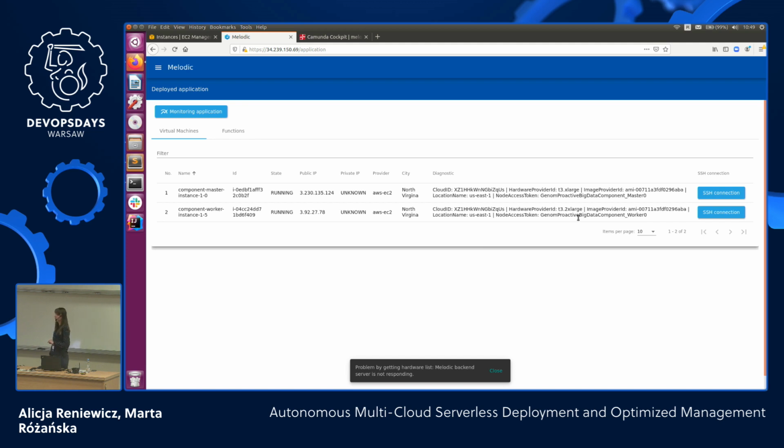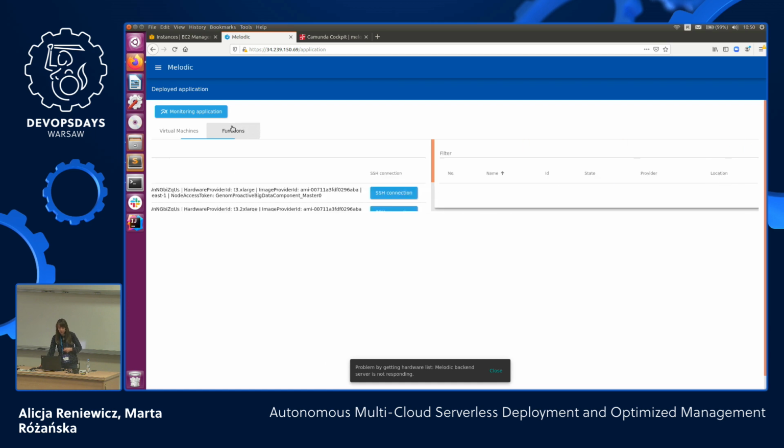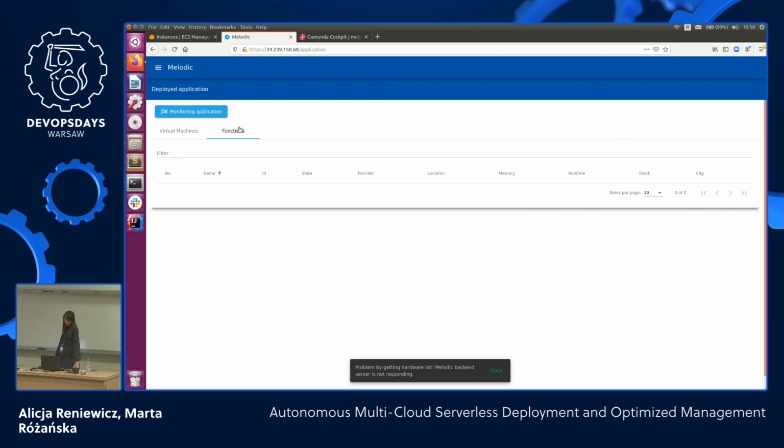From this view, it is possible also to create an SSH web connection in order to connect to these VMs in a simple way. It is useful, for example, during the testing process in order to search for some problems, or simply in order to check if our application works in the proper way. In case of functions, we would see, of course, the name of this function, its state, provider, location, information about memory, runtime, and also location of such a serverless function.